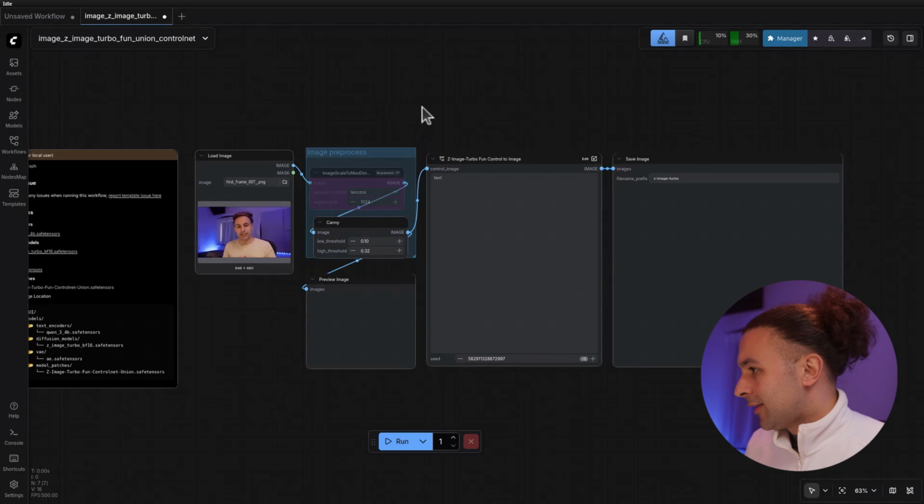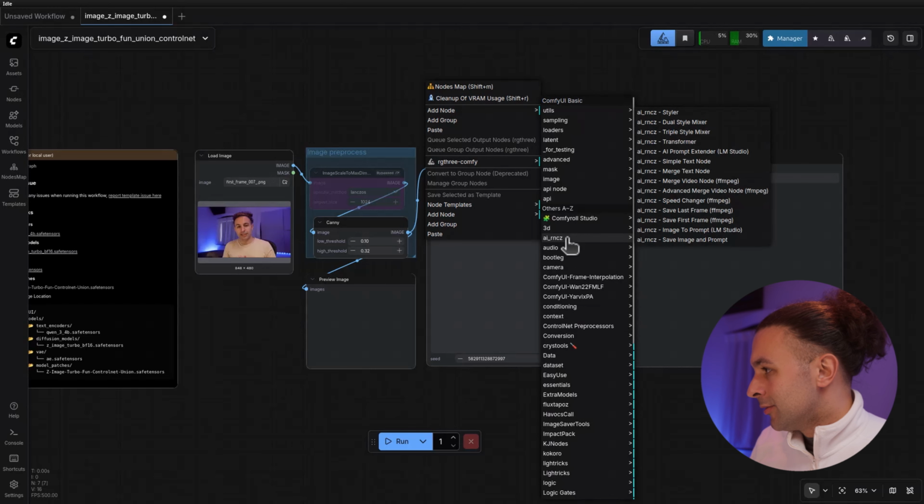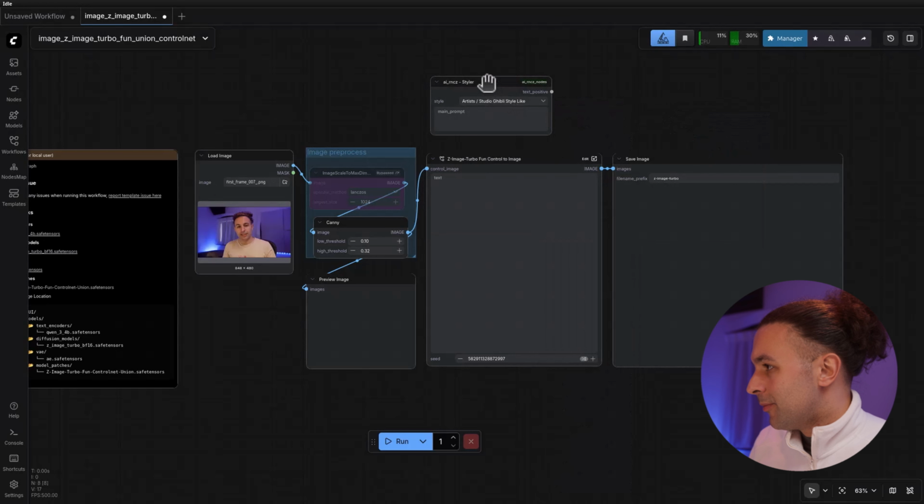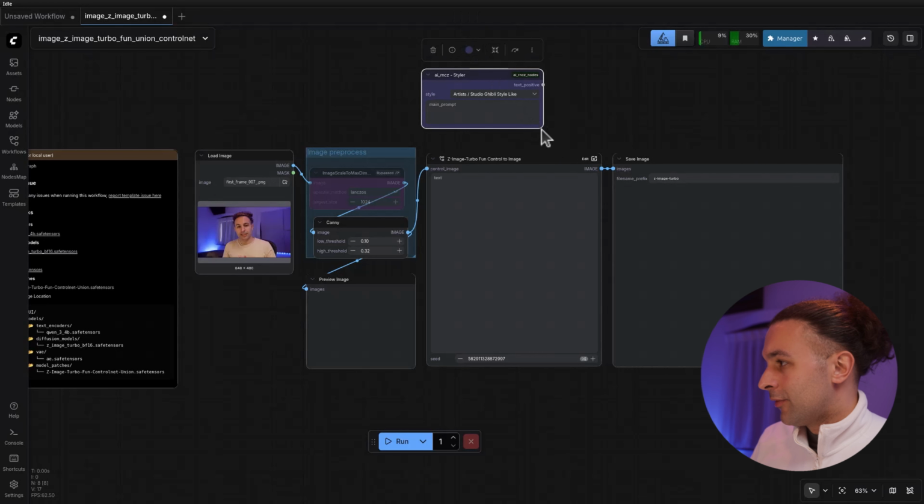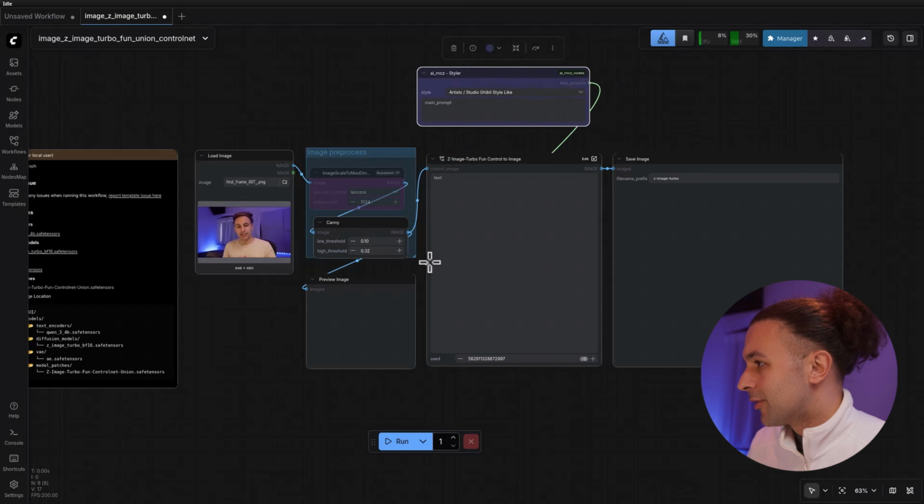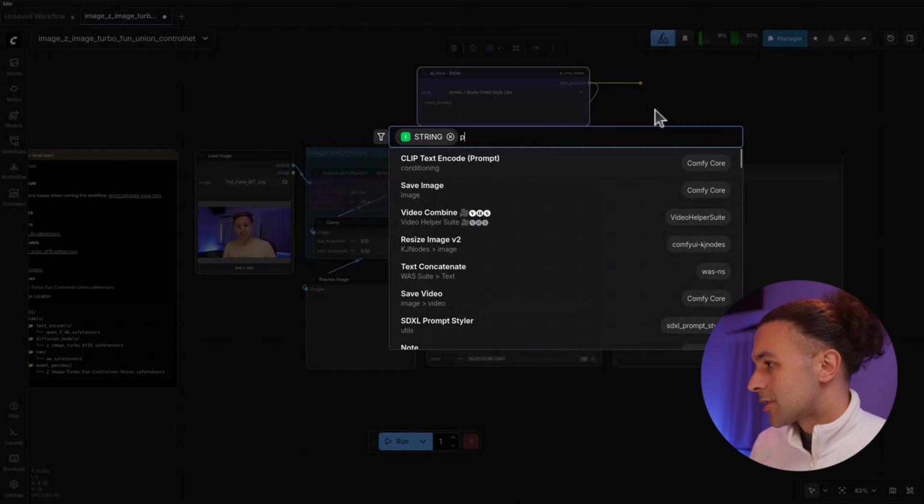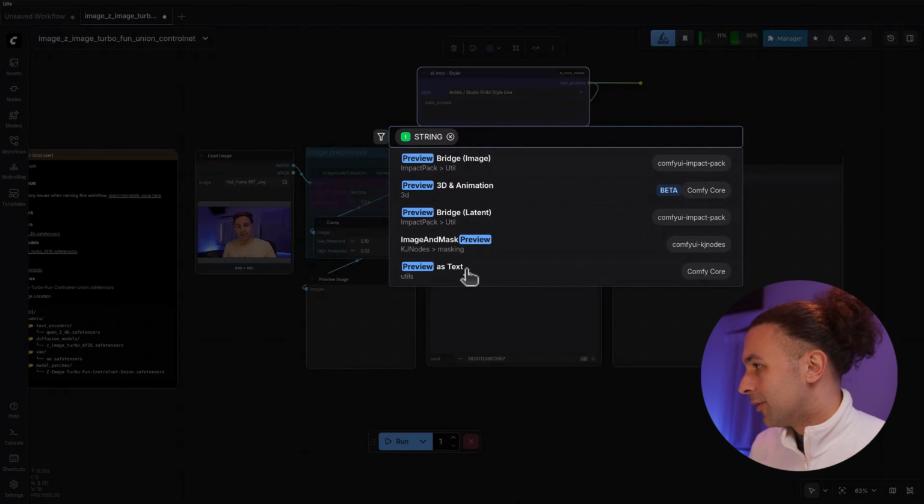Alright, I'm going to add a node. These are my own nodes that I programmed lately, and there's a style node that I want to use. Maybe later on I will share them if there's people that are interested, but for now I just use them for myself because I can use it to generate a different prompt. So I will show you really quick how it works.